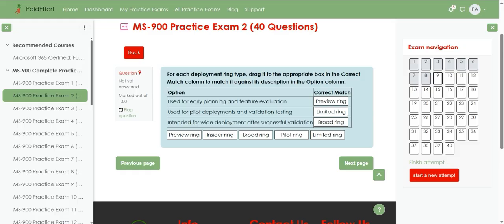Now let's explain the reasoning behind each match. Preview ring is the first stop for updates. It's where new features are tested in early planning stages before they're released to larger audiences. This ring is ideal for identifying bugs and gathering early feedback.